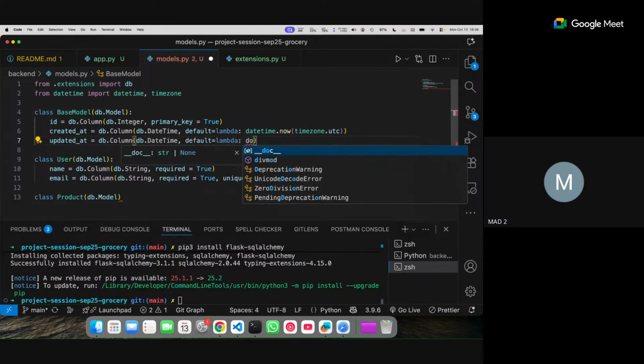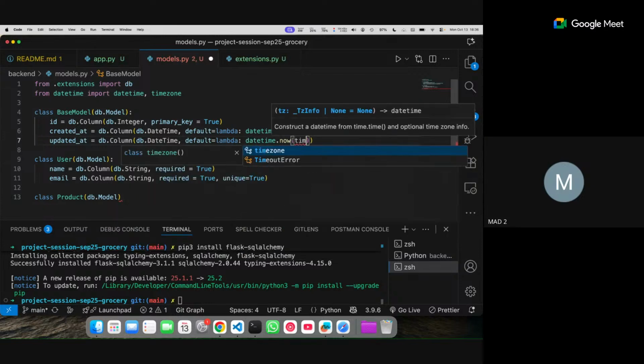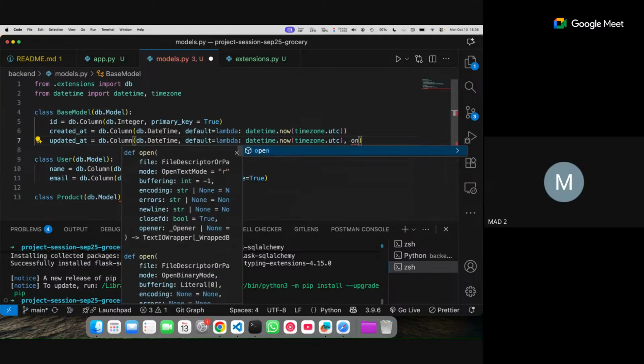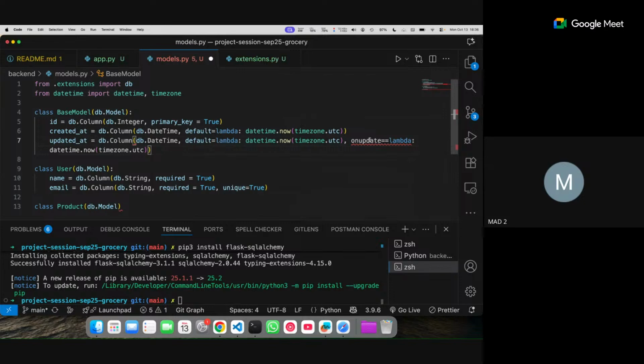You can just copy paste the same thing. Default equal to datetime.now and then timezone.utc. Okay, and one more thing I have to do here. We have to say, when data is updated, then what? Then we also have to manually add that. So on update, I do the same thing. I give it this particular value. So every time this data is updated, it will automatically call this.